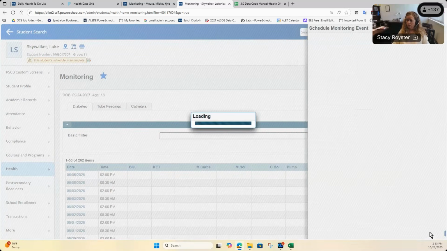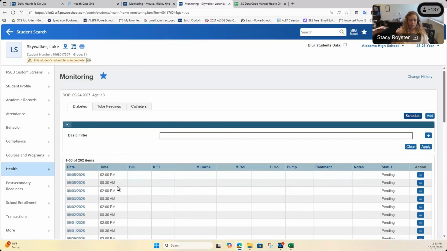Now I'm going to have a log for it to appear at 2:00 and at 8:30. So you kind of have to do the meds and the monitoring slightly different in how it shows on that daily to-do list, but you can enter as many of these as you need to inside of there.